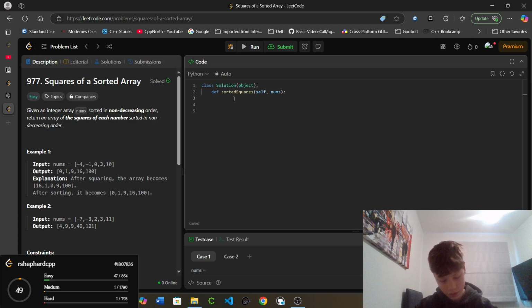0, 3, and then 10. So I'm going to go through all of these and square them. So this will then be 16 and then 1. Then this will be 0, 3, and then 10. So what we're going to do is, sorry if I haven't explained this properly, we have our minus numbers. We're going to split that into a separate array and our positive numbers, or the ones that are 0 and greater. And then we're going to square both these arrays, and then we're going to do a merge.